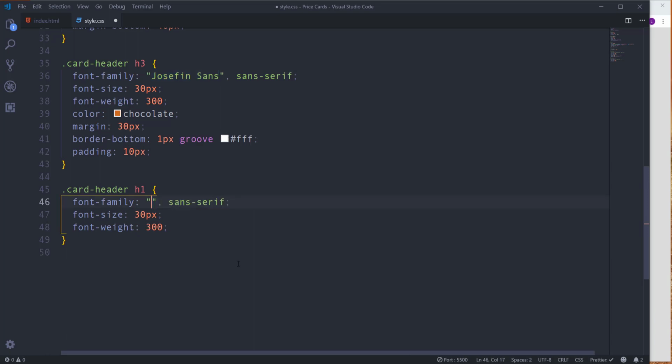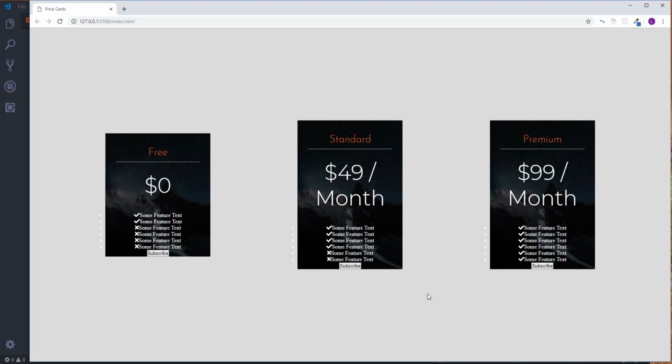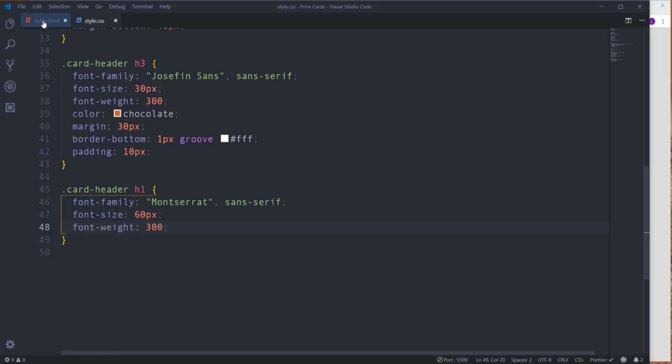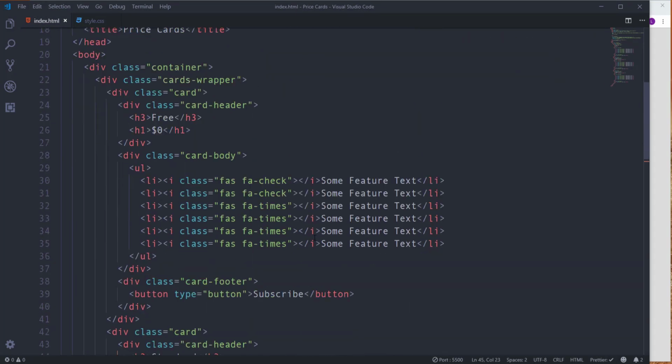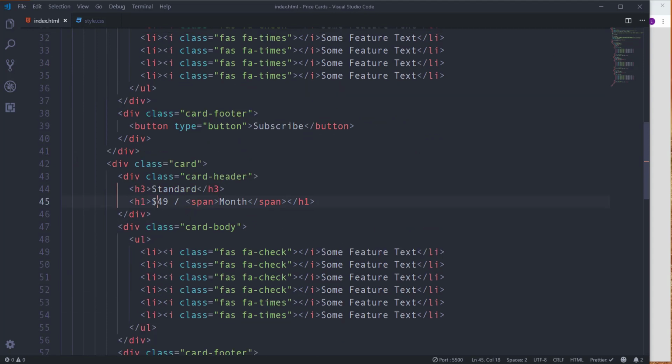As a font family, I'm going to use Montserrat. Then set font size as 60 pixels. As for the font weight, let's leave it as it is. Alright, so the second heading element is styled, but we need here to make some changes. I want to make a $ sign smaller, and also I want to place it a little bit up. In order to do that, I'm going to use HTML tag called superscript. So let's go ahead and wrap $ signs for all cards by superscript tag.